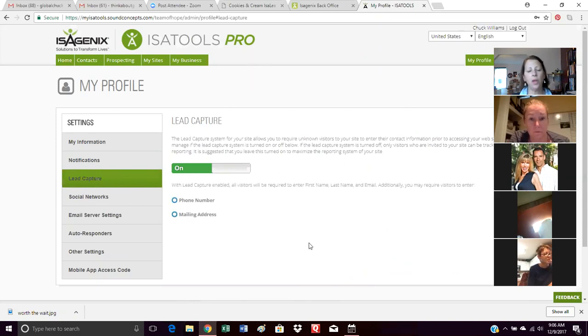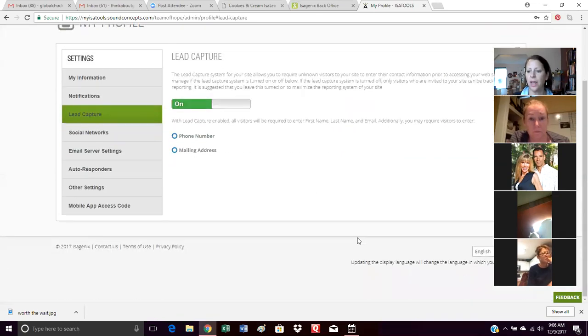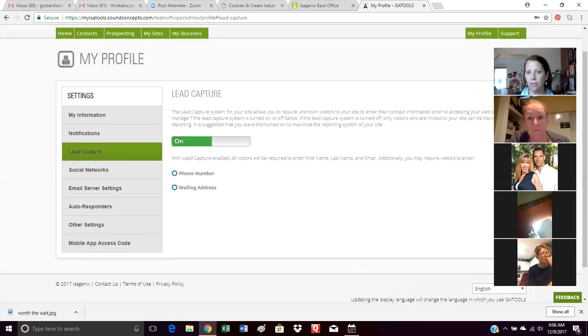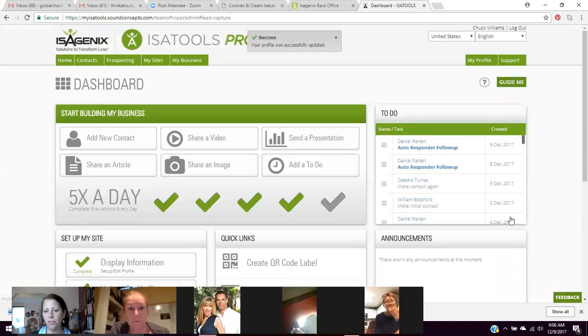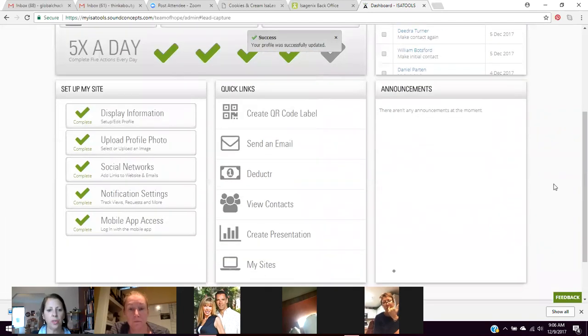And like I said, it will automatically ask for their name and their email address, but if you want their phone number or their physical mailing address, and or their phone, either one, you would just click on one of these buttons. And again, you want to make sure that you save. And I got to figure out a good place to put that. Definitely want to make sure that you always save if you do any kind of changes on the page.